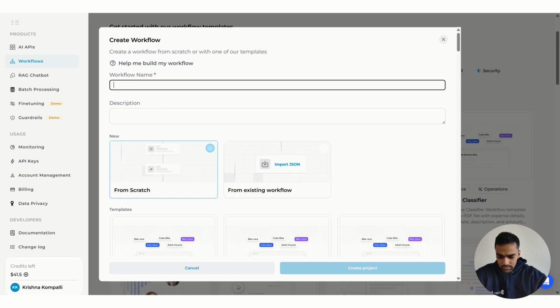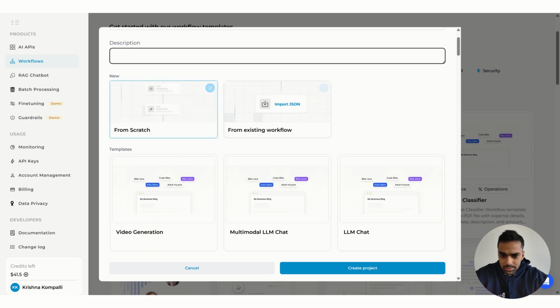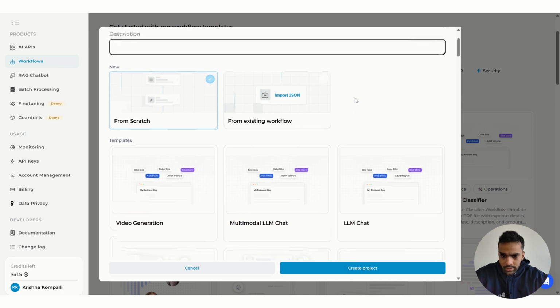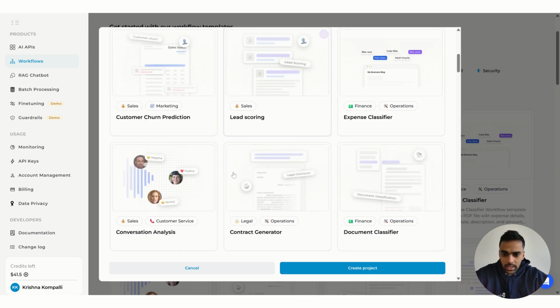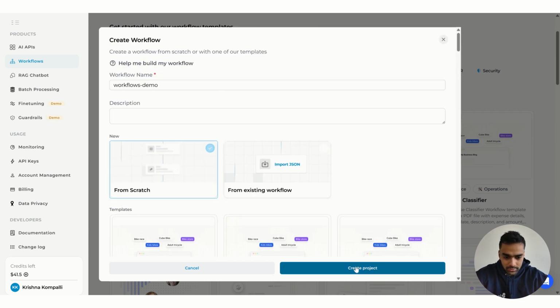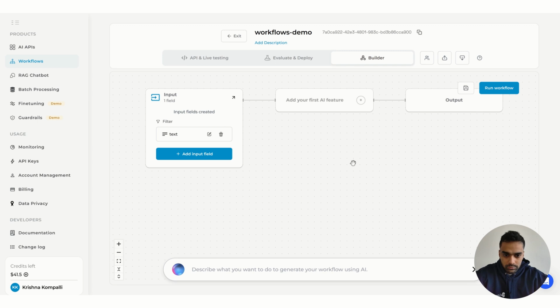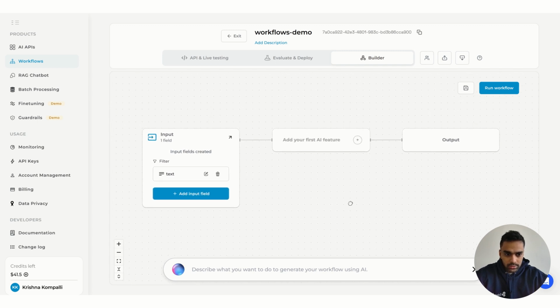Just give the name, for now, probably workflows demo. I don't want to give any description for now. Again, you can choose from an existing workflow or start from scratch, or you can choose templates. But let's start from scratch. Create the project. Okay, so this is where we are now.